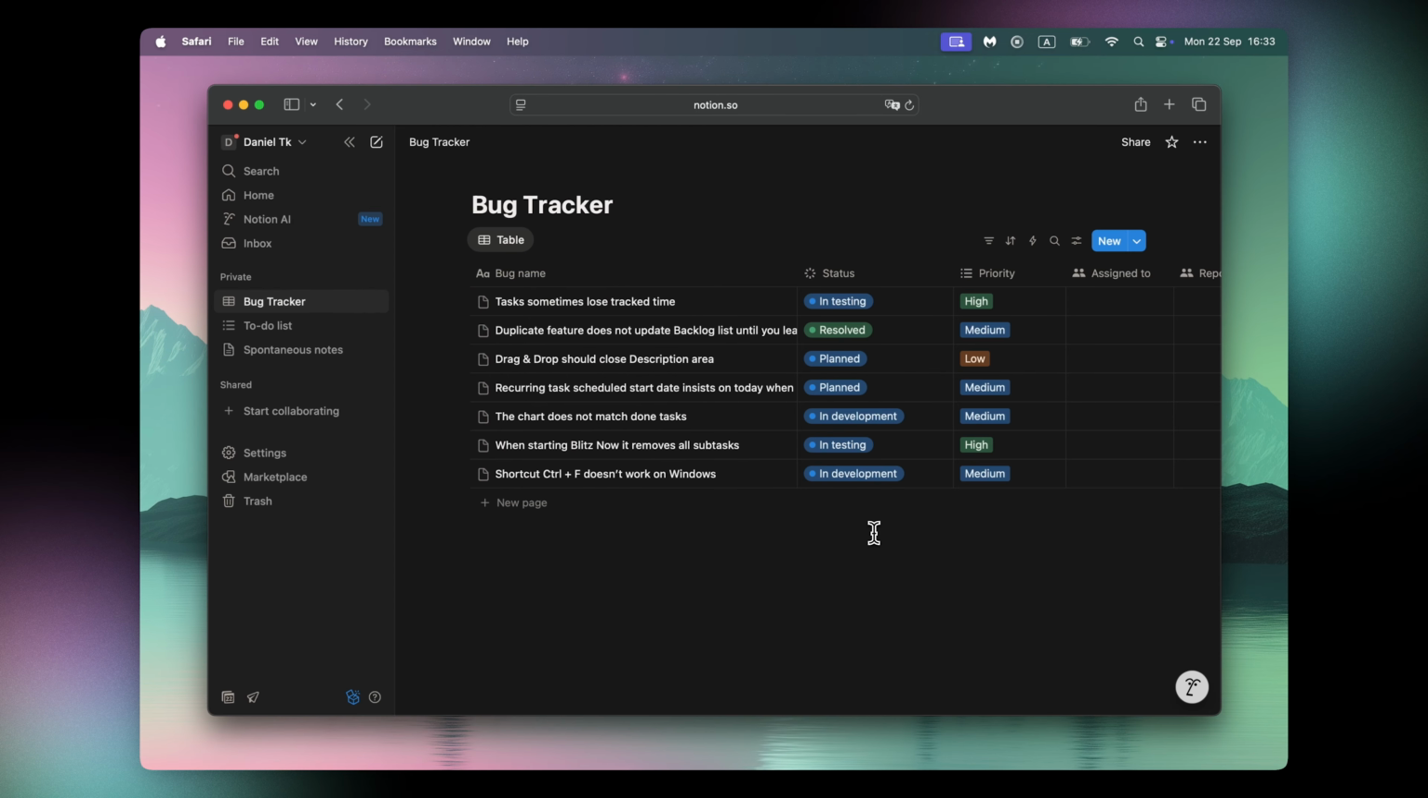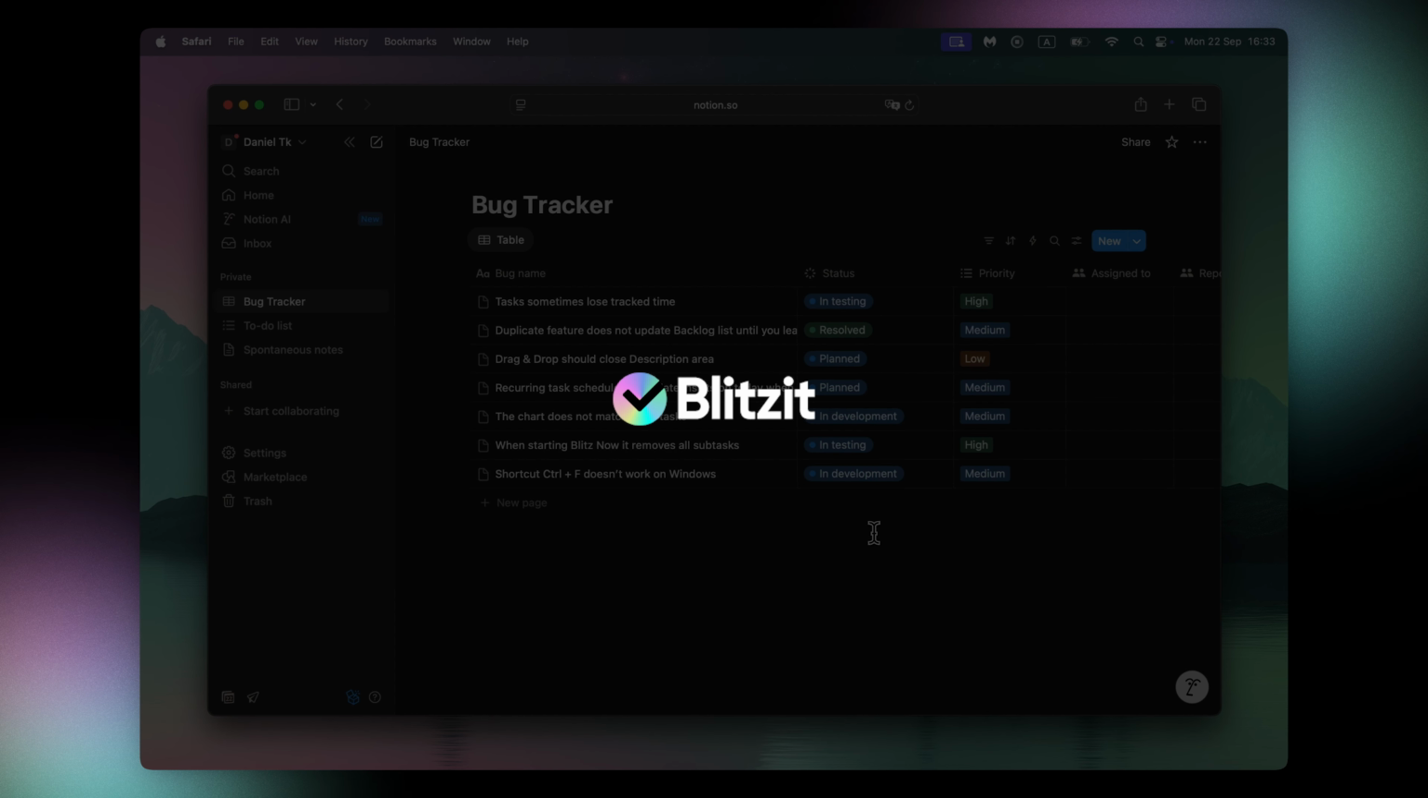Once your bugs are in Notion, the next step is to connect them to a workflow where they become actionable tasks, with time estimates, progress tracking, and priority planning, all in one place. The app that transforms your static bug list into a living task system that helps you easily accomplish all of your tasks for today with deep focus. That's where Blitzit comes in.